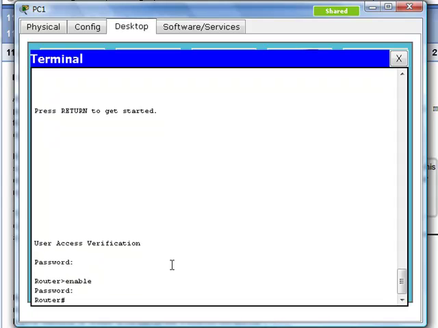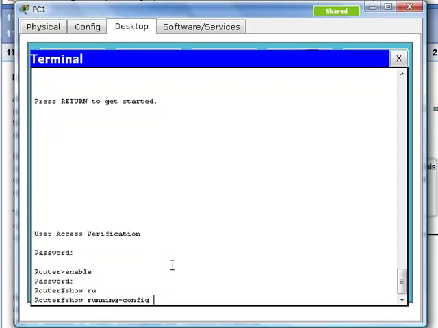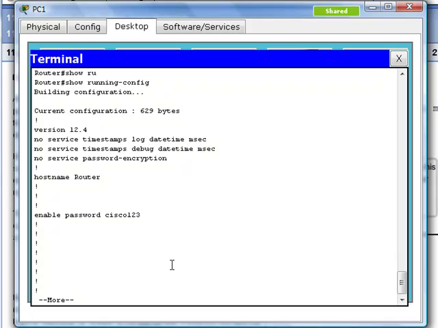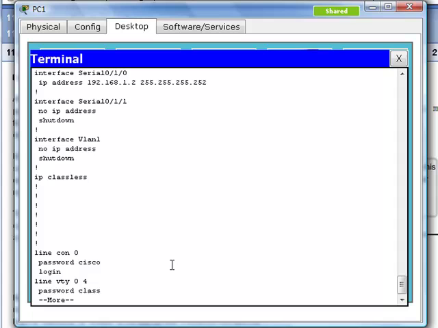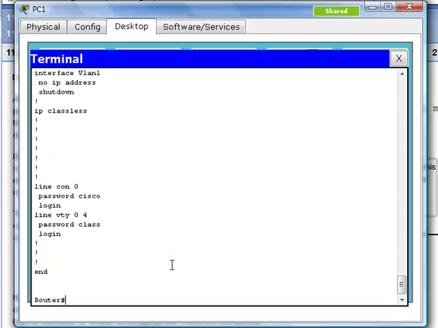Now let me show you what I mean by viewing the text of the password, by issuing show running-config. Over here it shows me the running configuration of my router.